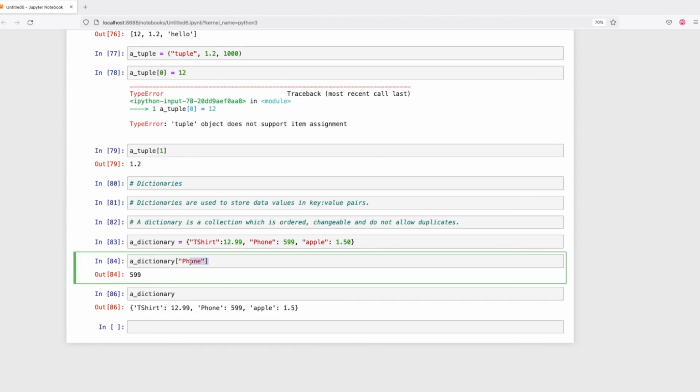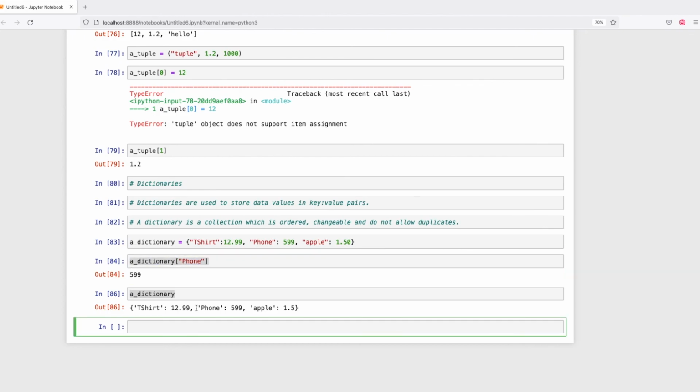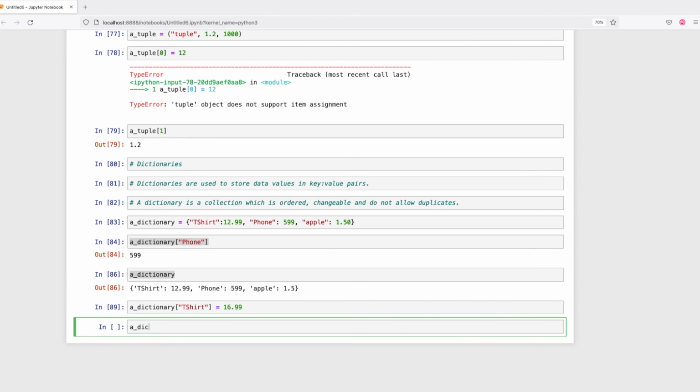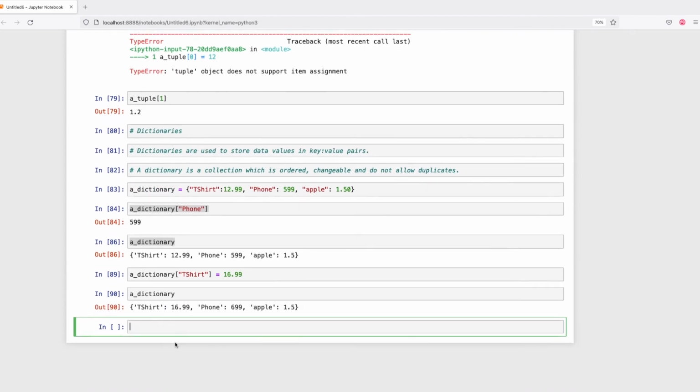We have seen by now that a dictionary is ordered, so we can actually index it, but we can also change the values of a dictionary. Let's say, for instance, that the value for the t-shirt increased to $16.99. So therefore we would say a dictionary, and then in square brackets t-shirt, which is the key, and we want the t-shirt to be $16.99. If we now print the dictionary again, we can see that the price updated.